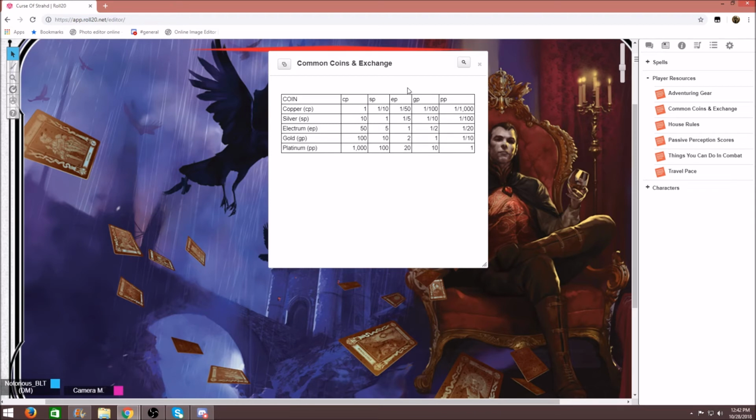Screw electrum. Electrum is the weirdest one. Don't worry too much about it, okay? You guys don't need to worry about electrum when you're buying stuff right now. You only need to worry about it if you find some electrum pieces. And then 1 platinum piece is worth 100 silver, and 1 platinum piece is worth 1,000 copper. So that's kind of how you read this thing.